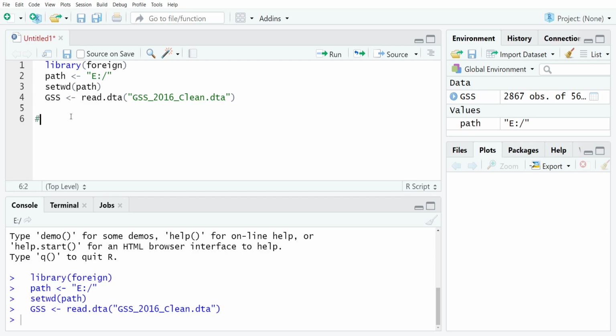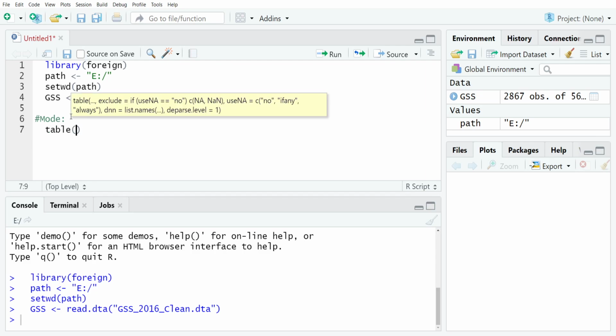So starting with the mode. Annoyingly, R does not have a built-in function to calculate the mode for you. And so the easiest approach to dealing with that is to just use the table command. If you might remember, table just gives you the frequency distribution for a variable. And from there, you can just look and see which value happens the most, or which values happen the most, and pull your mode like that.